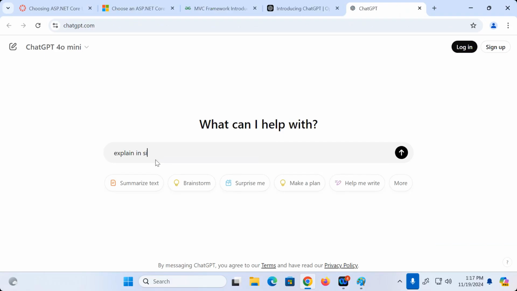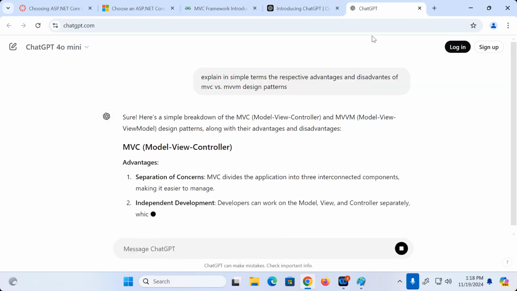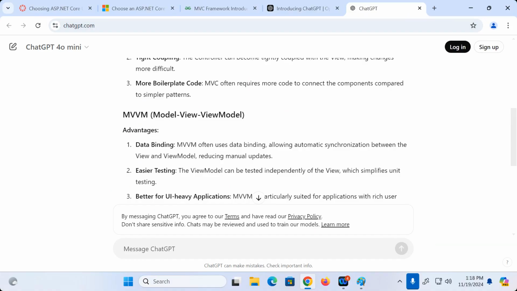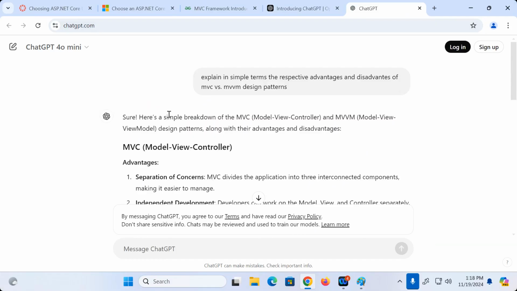Explain in simple terms, perspective, advantages and disadvantages of MVC versus MVVM design patterns. Sure, I like that. It's happy to answer our question.